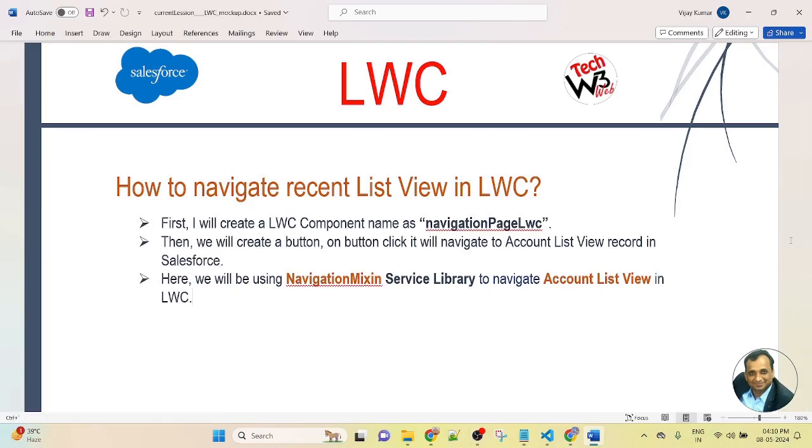In this lesson, we will learn how to navigate to the recent list view in an LWC component. First, I will use the LWC component named navigationPageLWC that was created in the previous lesson. Then we will create a button. On button click, it will navigate to the account list view in Salesforce. Here we will be using the NavigationMixin service library to navigate to the account list view in LWC. So friends, in this lesson, after clicking a button, we will navigate to the account list view in an LWC component in Salesforce.